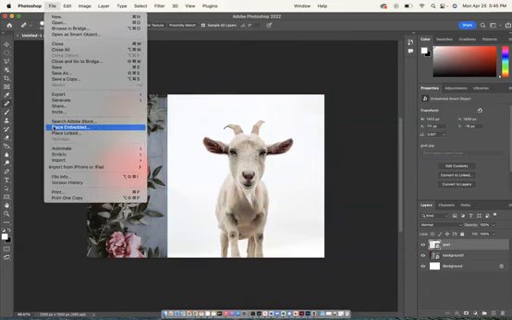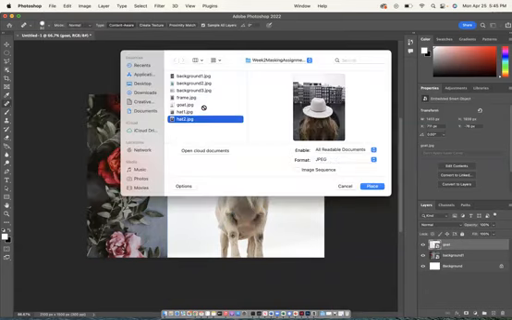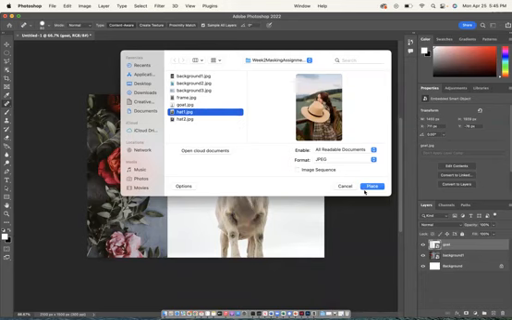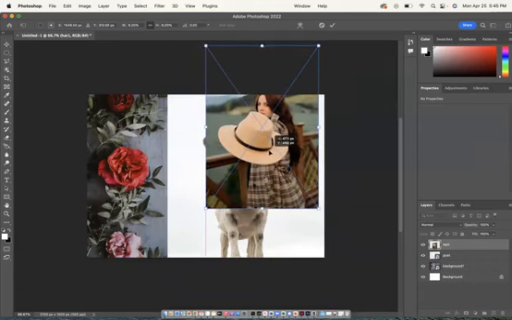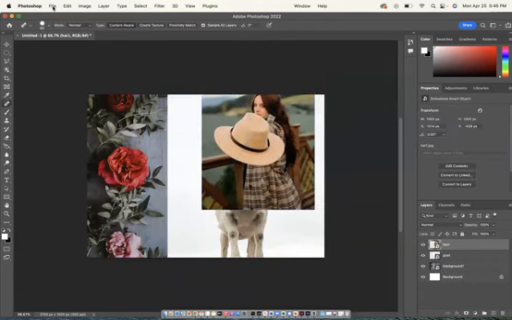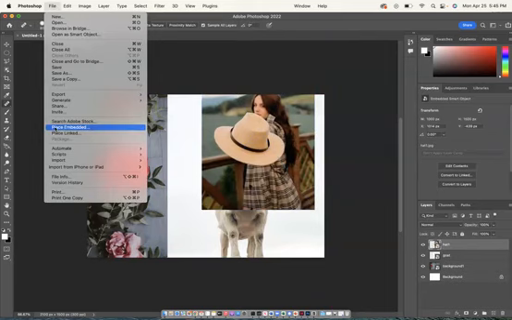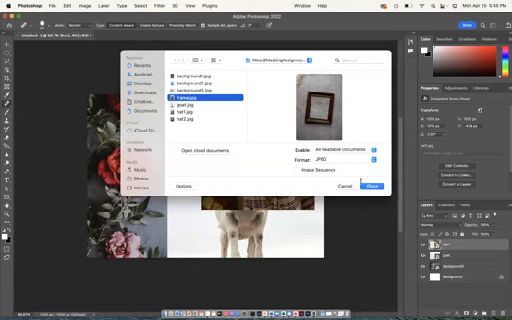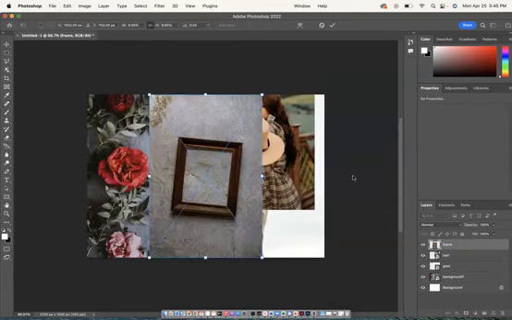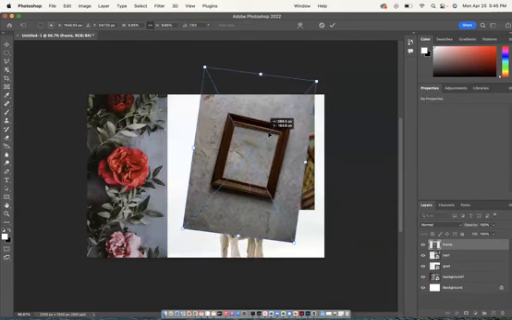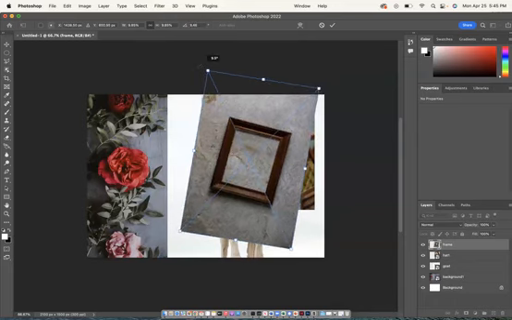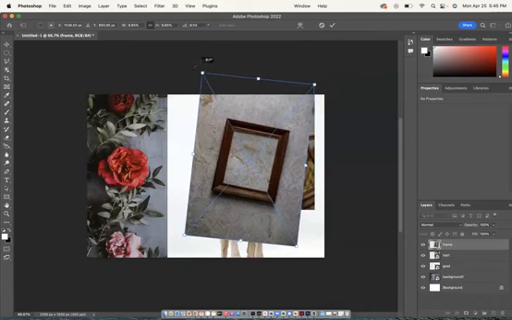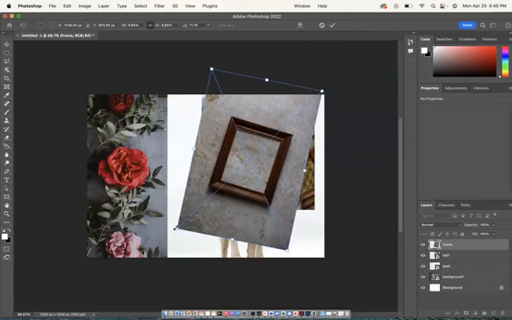Okay, and now I'm going to go File, Place Embedded, and we have two hats to choose from. I think I might choose this hat and see what happens. We want to roughly position the hat about where it will go on the goat. And then we'll bring in the frame. So we're going to go File, Place Embedded, bring in the frame, and then hit Place. And you can tilt it if you want by hovering your cursor over the corners and waiting till your cursor turns into a little curvy arrow and then rotating it like that.